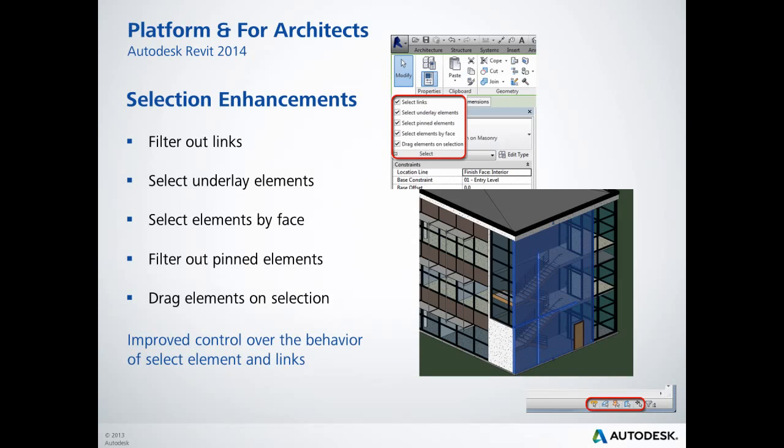In this release, new options enable you to determine whether you can select linked elements, underlay elements, pinned elements, and elements by face in a model. You can enable the Select Links option when you want to be able to select linked files and individual elements in the links. Linked files can include Revit models, CAD files, and point clouds.